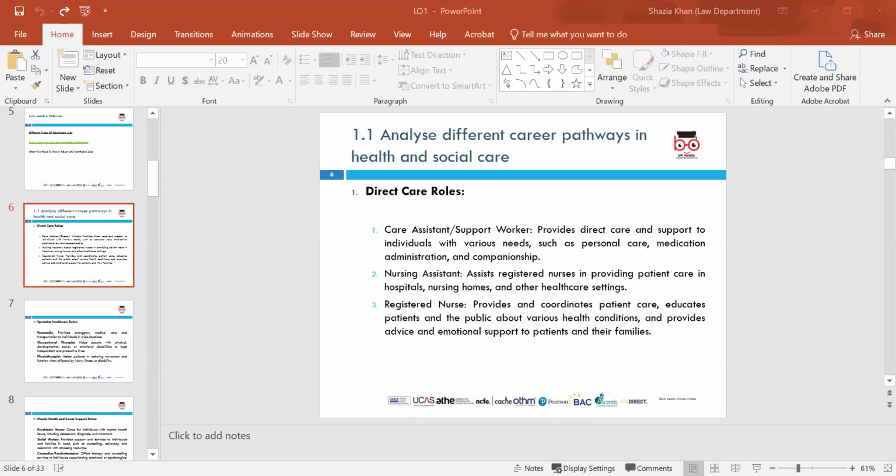a personal assistant caring for you. It could be a support worker who provides any sort of direct care, such as personal care. If anyone's got any learning disabilities, or anyone's old and maybe needs support at home, this personal support worker and care assistant will be the one that will provide any sort of personal care for that person at home.